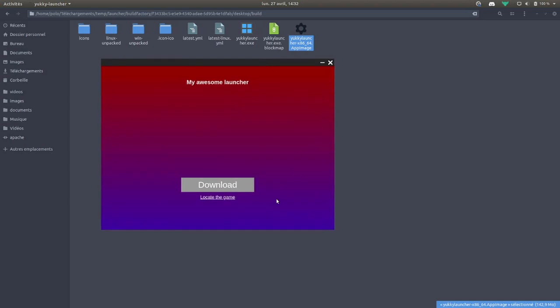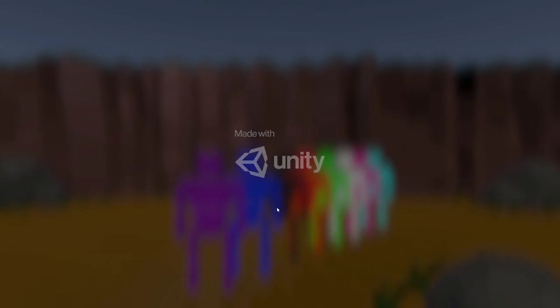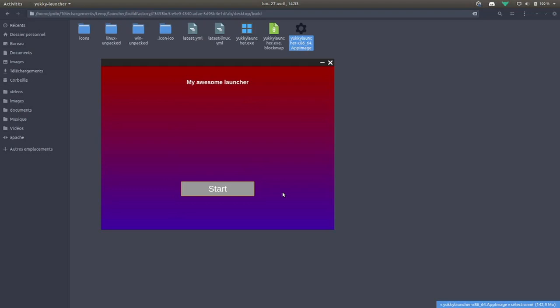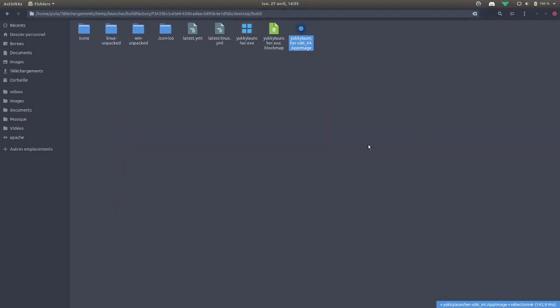What I can do now is download the game. So I will hit download. I can select whatever folder I want or locate the game. I will hit start download and it is downloaded. That's it, perfect. And now I can start the game. And we can see that it is totally working. So I will close that and I will close that.